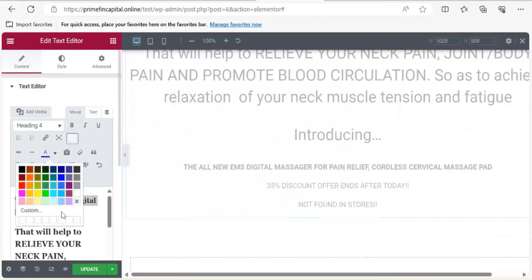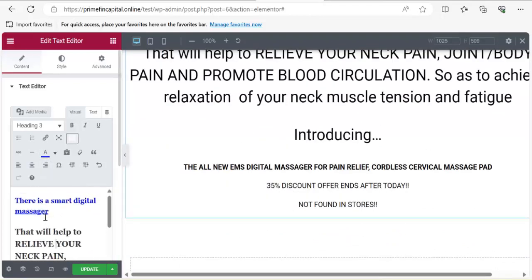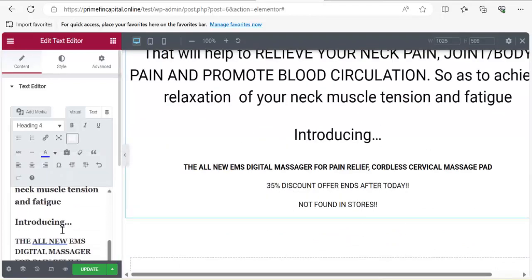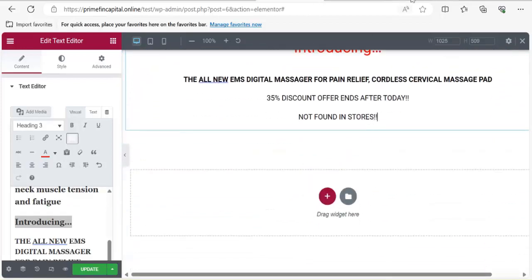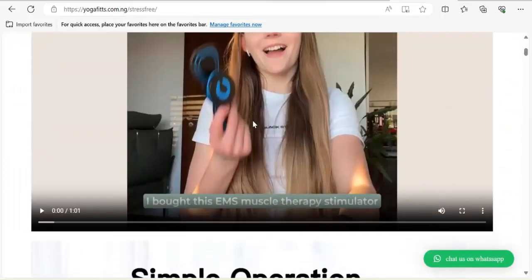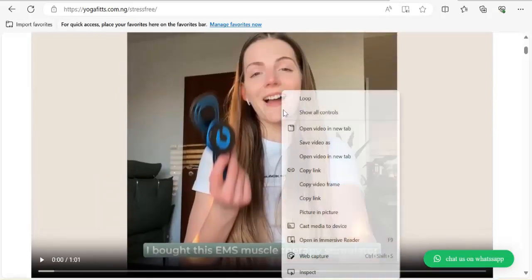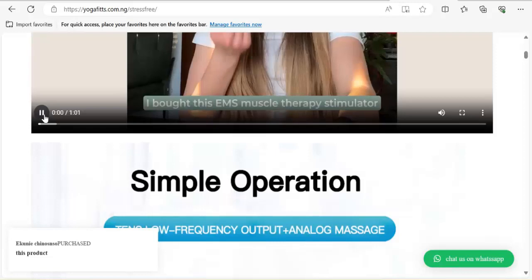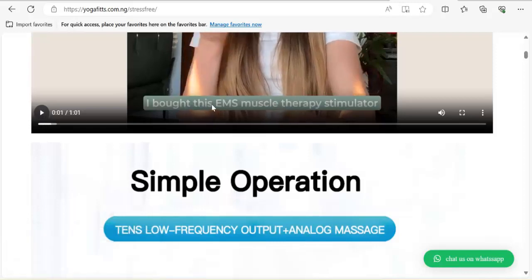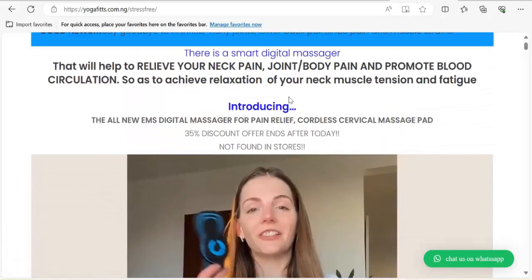If I come to this part, introducing, highlight it, click on this color section. I want to use red. Can you see that now? Very easy. Okay. So the next thing is you have this video. Can you see this video playing? All right. Let's see the video. So this video was uploaded to the site.